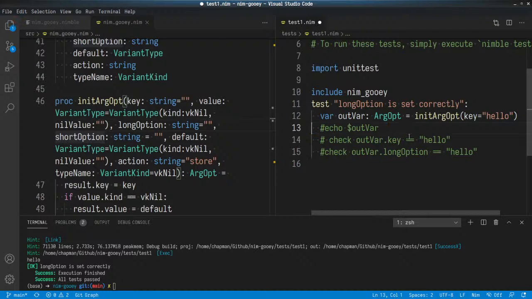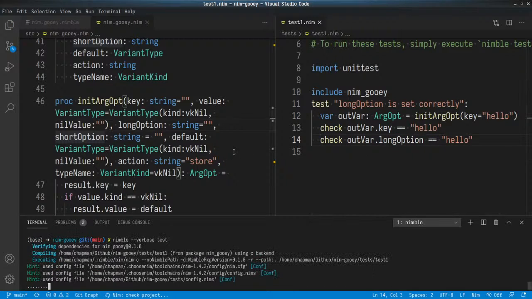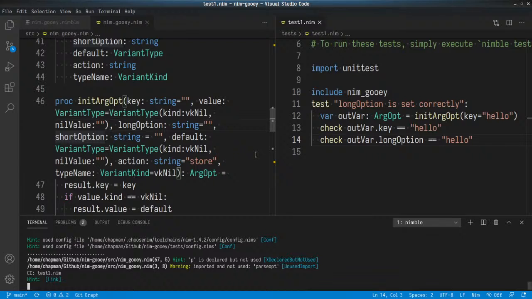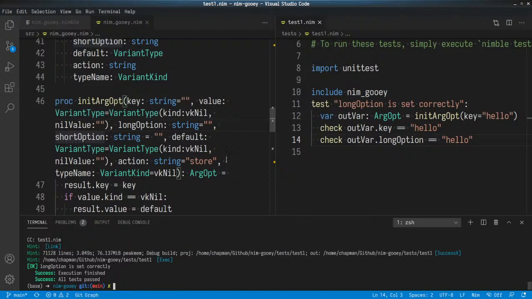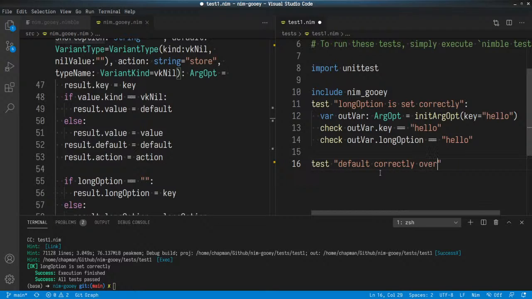Okay, so let's just go back to writing our tests. It's important that I did this now rather than later. And clearly when I was first laying out the sketch for this stream, I didn't obviously run tests. So okay, that looks like it works correctly. So now let's write another test. So let's test default correctly overrides value.